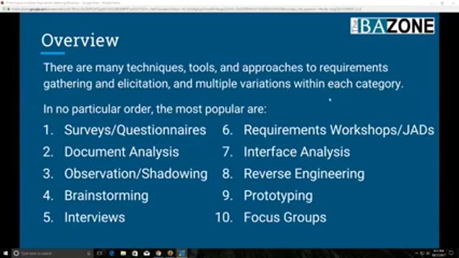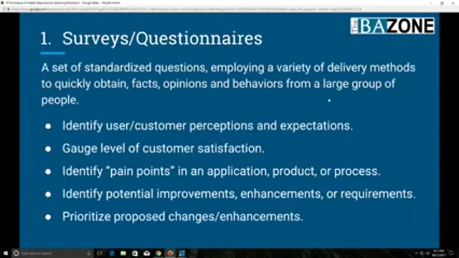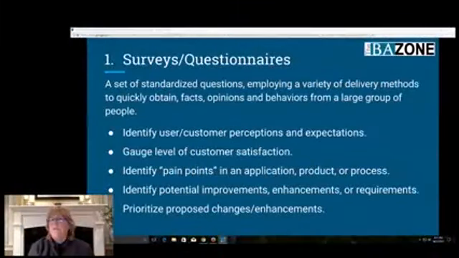So if we go to the first slide, we're going to talk about surveys and questionnaires. We did discuss this in last week's show, but just a quick overview. Surveys and questionnaires are a set of standard questions, and you can use a variety of delivery methods to quickly obtain facts and opinions and behaviors from a large group of people.